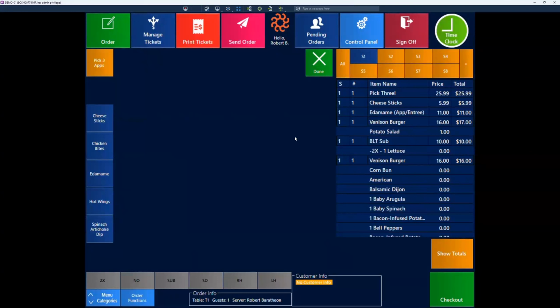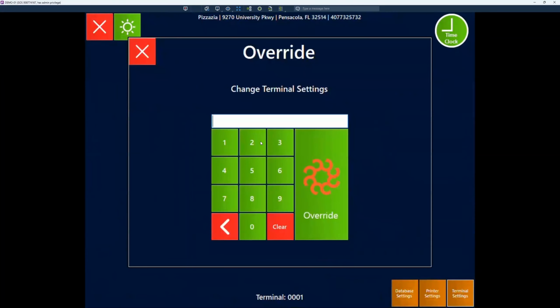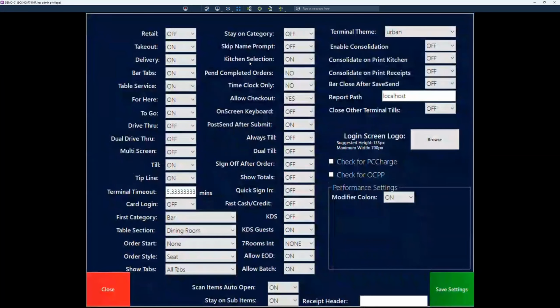Okay, so to send certain items, do you just click on a certain item and then there's some option that you can send, or? There's the terminal setting here for kitchen selection. It looks like it is on for this one. You can have that set to off or auto.